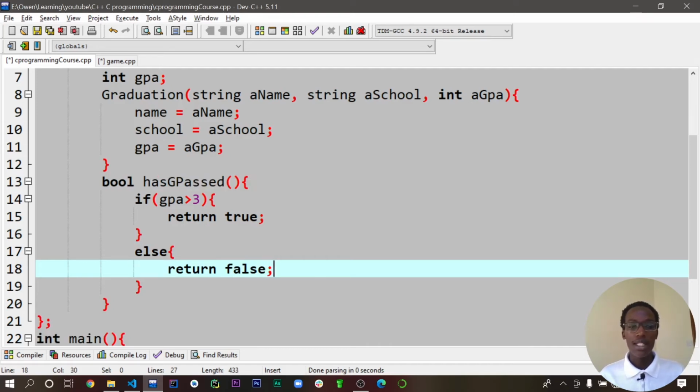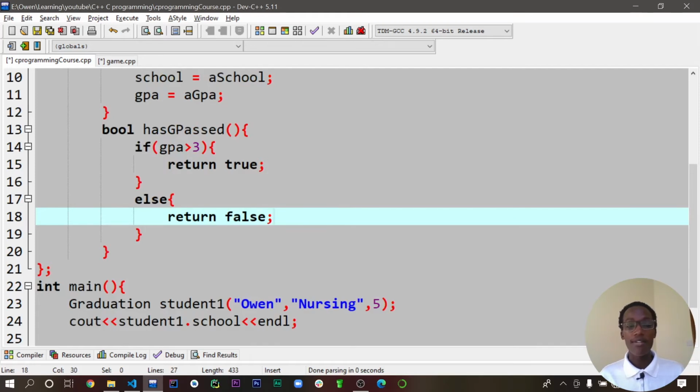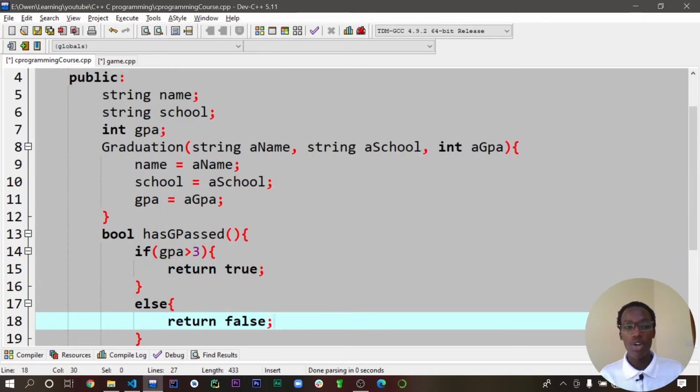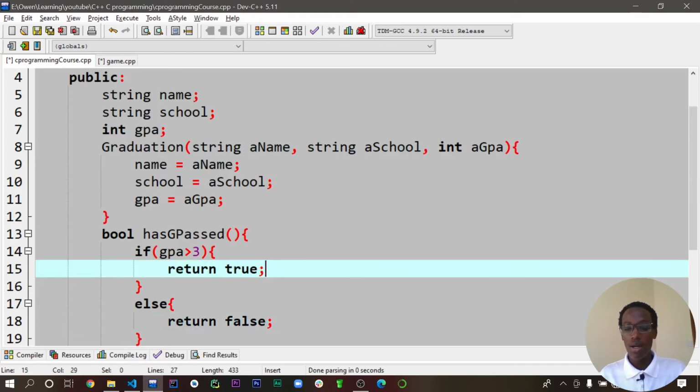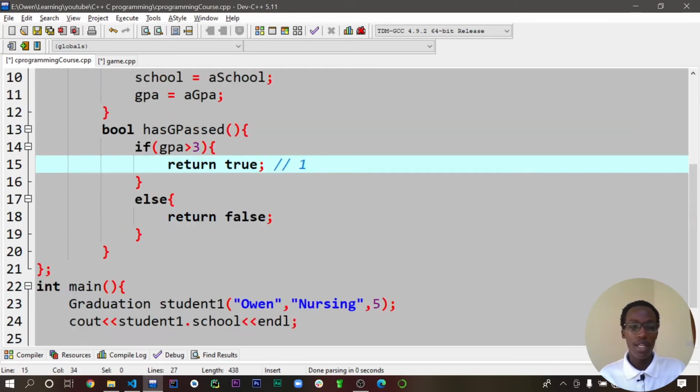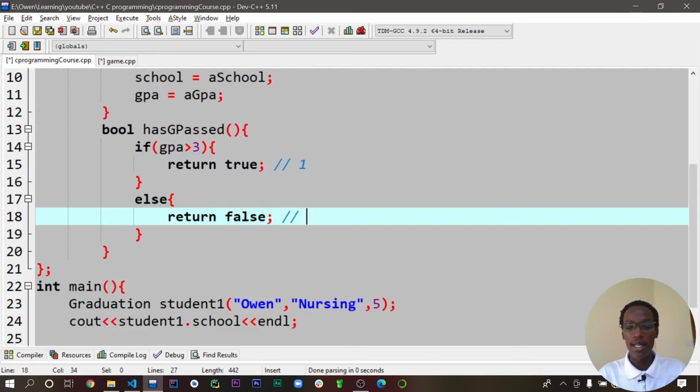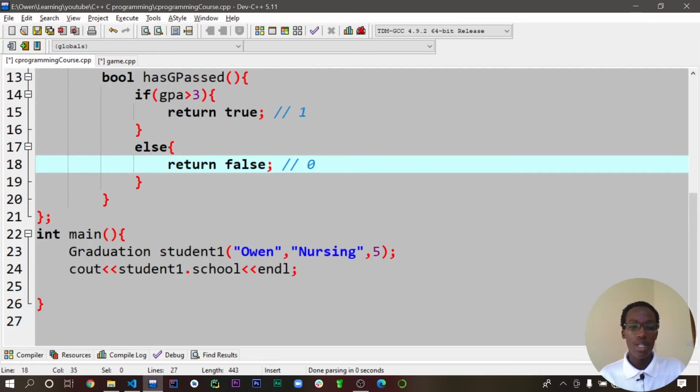Now this will return a value that tells us whether the student qualifies for graduation. If so, it returns a true value, which is 1. Then for the case of false, it's going to return a 0. So let's see, we can now access this.